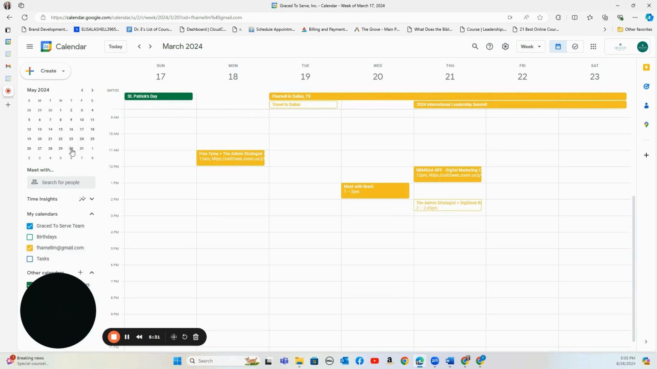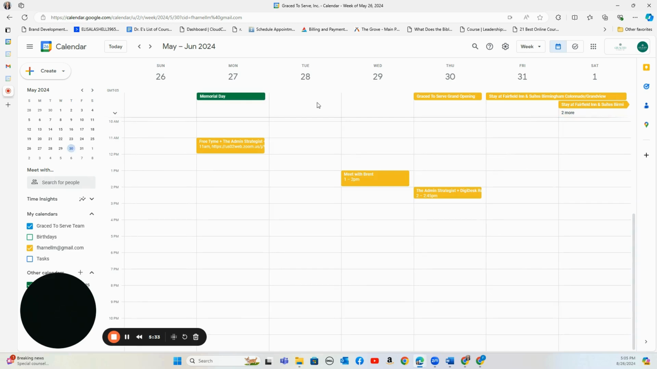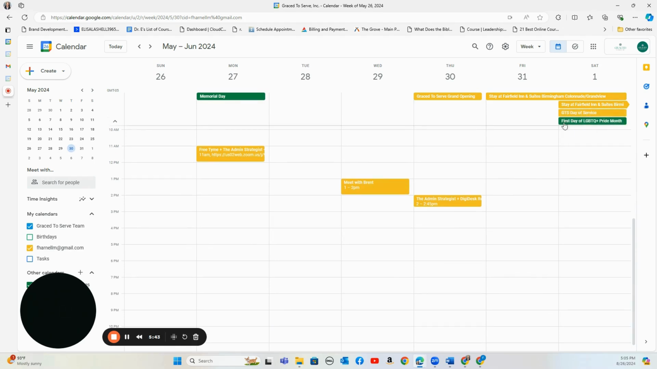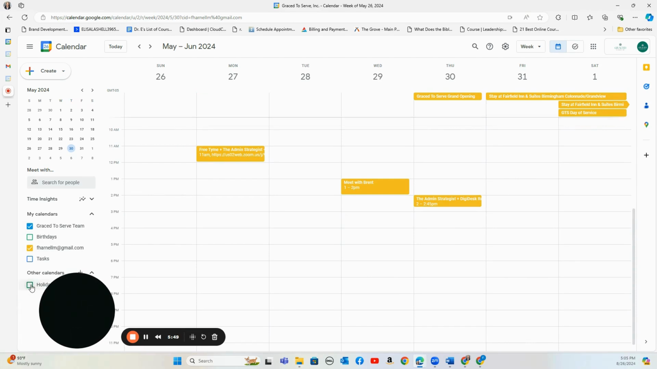Let me see if it's still here. So for instance, the launch of Grace to Serve was on my birthday, so you see that here, it was on my personal calendar. But then those things like the holidays, which are here, if I didn't want to see that, I only wanted to see the things that were on the calendar, those would be there.